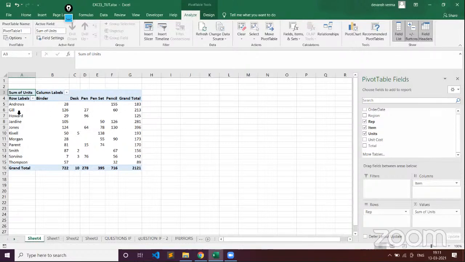So yeah, and Gill sold 126 binders. All right, Thompson sold 57 binders. So this is just sum, and you can also control the aggregation from here inside value field settings. You can just control it. Okay, and these are the values of how many units each one sold of binder and all these items.